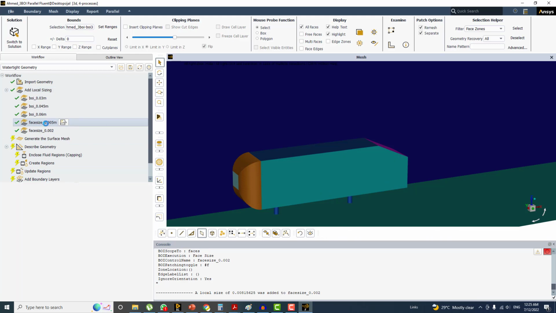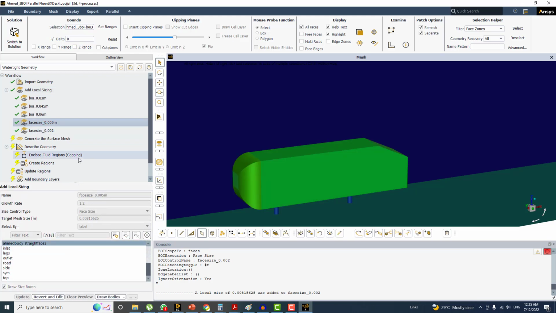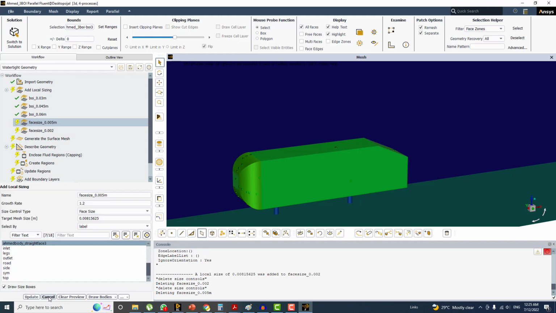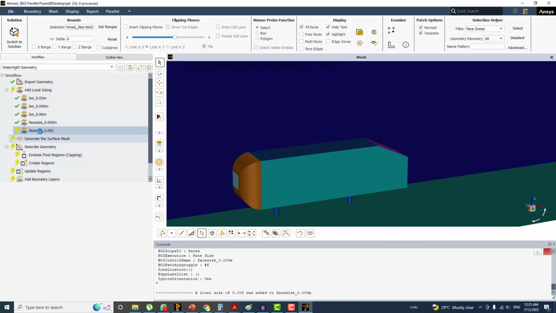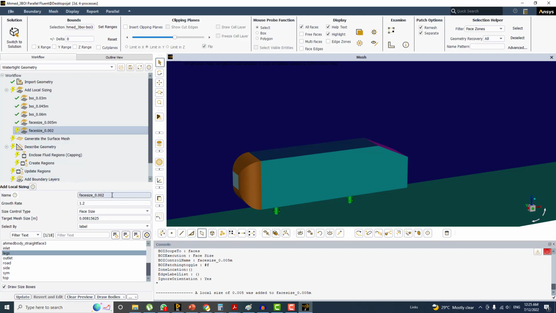Okay, so I just want to confirm that we have the proper size. So you can click on revert and edit. So the size was not correct. It should be 0.005 meters. Also click over here and edit. So this is going to be the 0.002 meter. This is in the name. So this is just a title of this face size. Otherwise it has no effect on the sizing. But the size we are putting over here should be the 0.002. Okay, click on update.